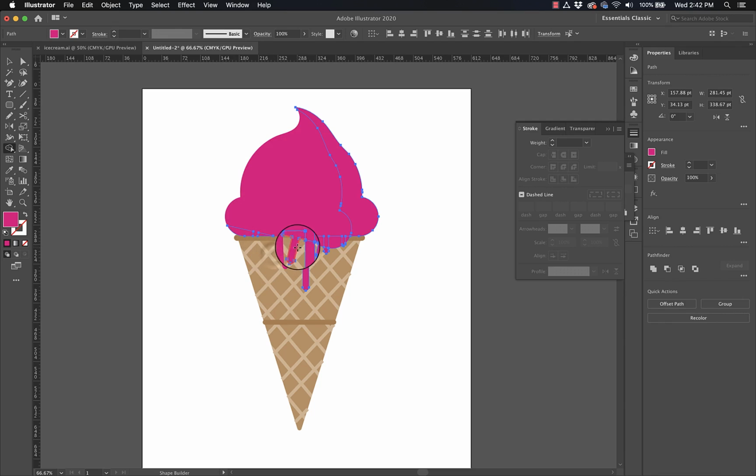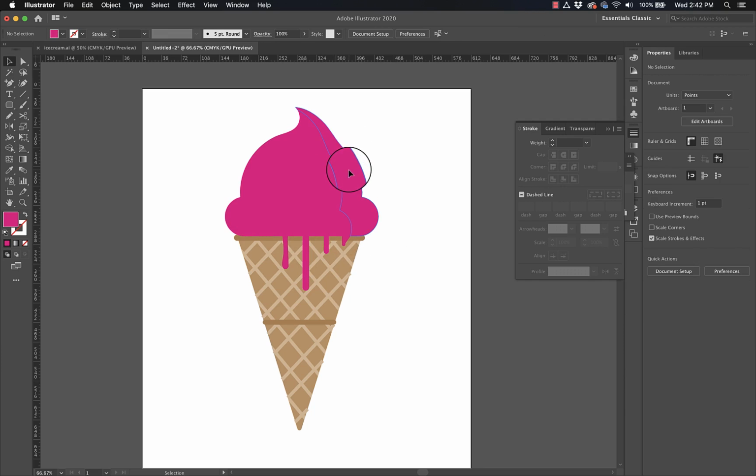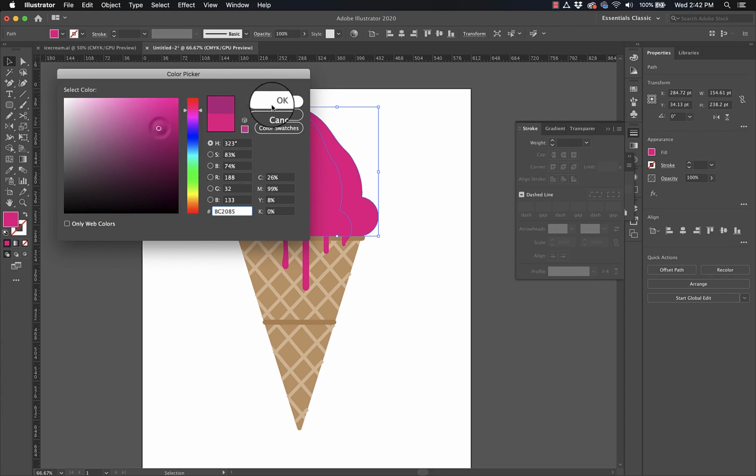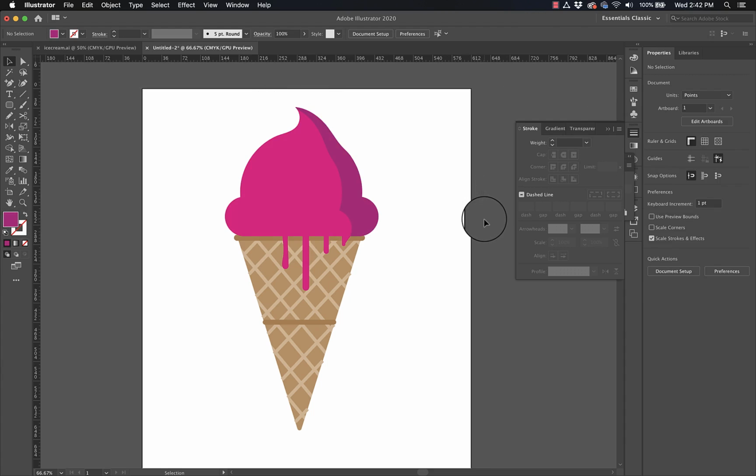Oops, I want anything that's sideways to get out of here. Let's go this way, right? Good enough. And then take that one, and I will just make that one just the slightest bit darker, right? So we're starting to add some form to something.